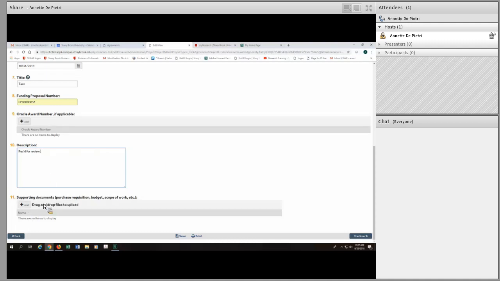Supporting documentation down here. So if this is a subaward that is going out to another entity, what you're going to upload here is the completed and signed purchase requisition, the subaward's budget justification, and scope of work. If there's any other documents that you want us to have to be included in our review of the agreement, you can also upload it here. Hit continue to the next page.